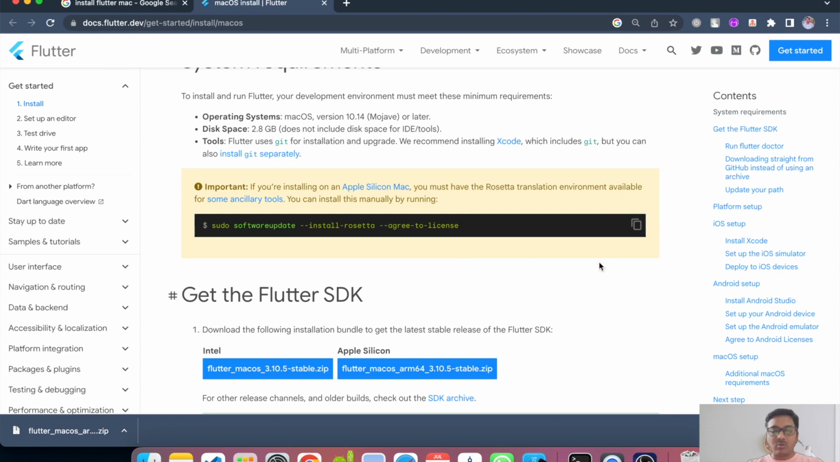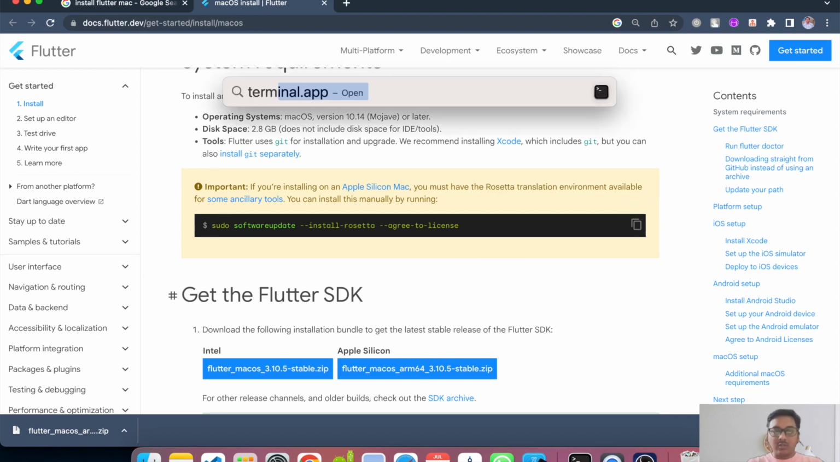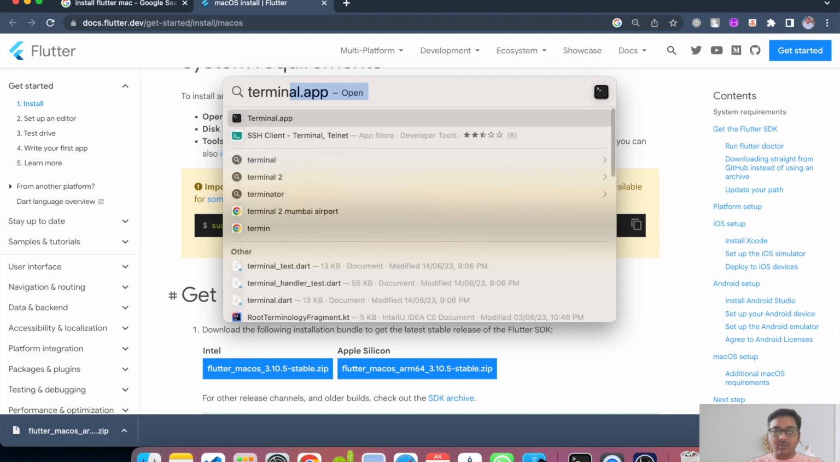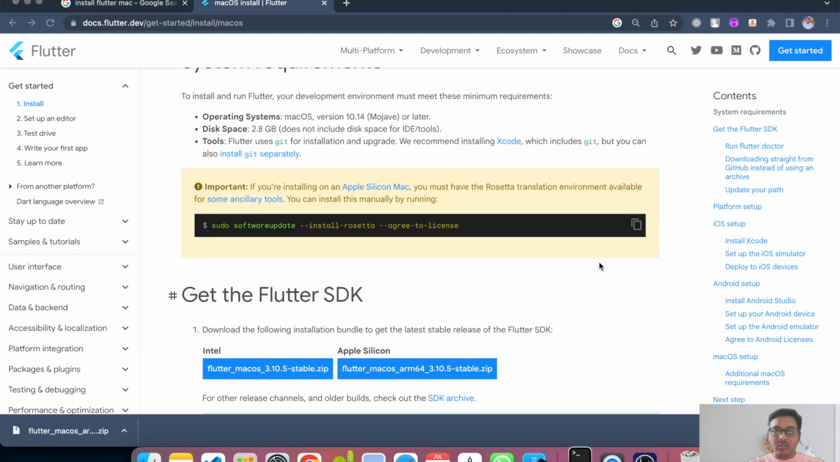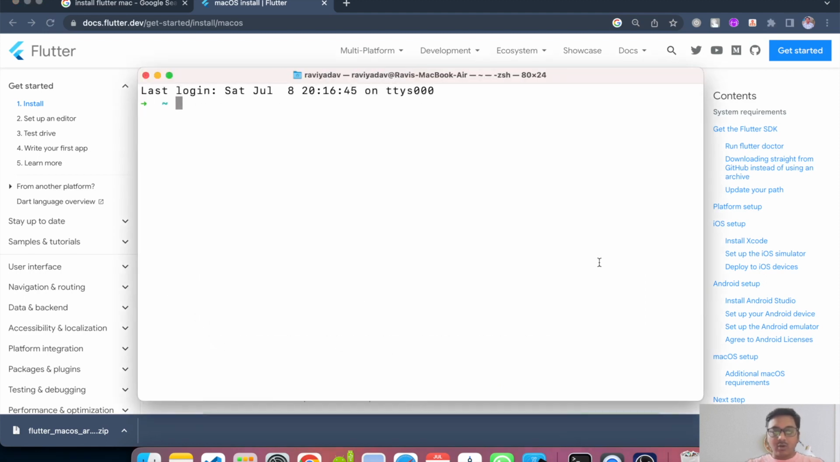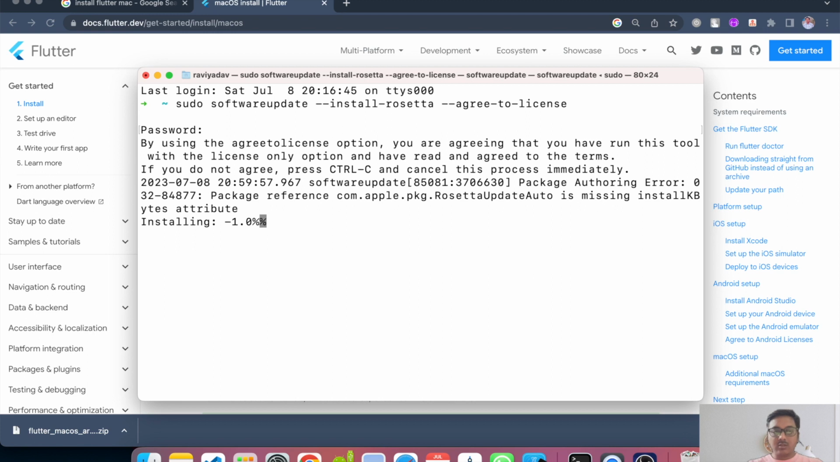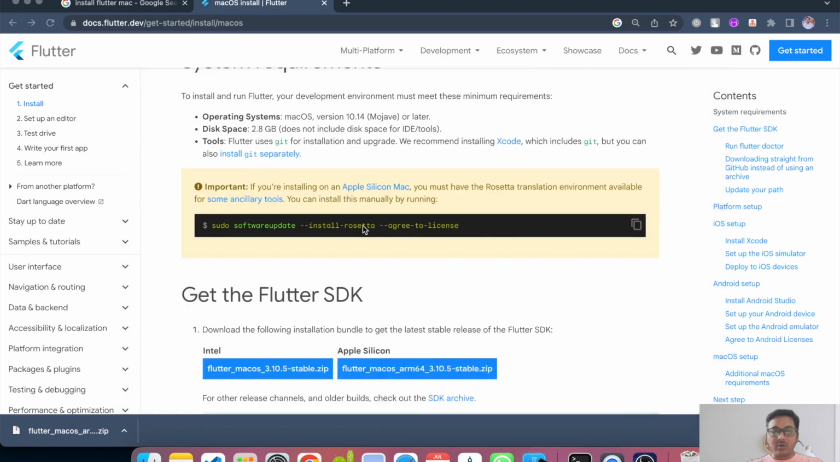I am copying this code and opening the terminal application on my machine. I already have it copied. Let's paste it, press enter. It will ask for my password. Let me enter the password. And okay, this step is done. Let's minimize this window.